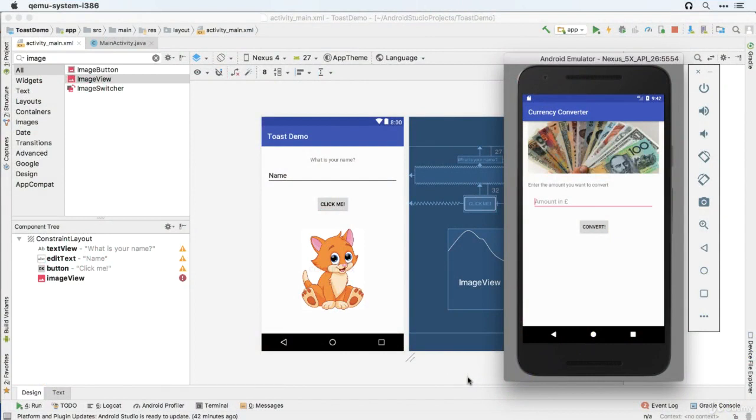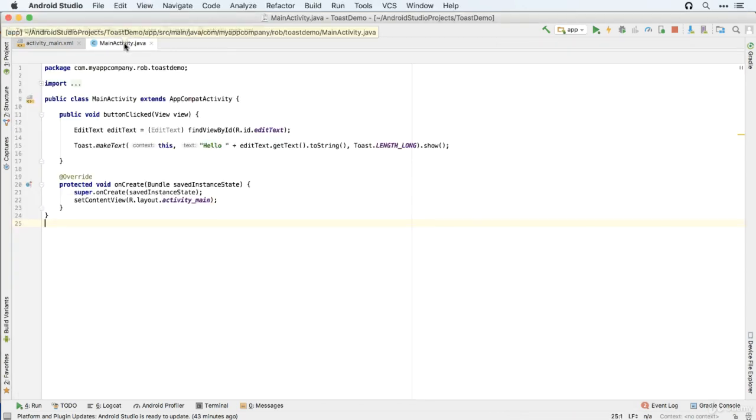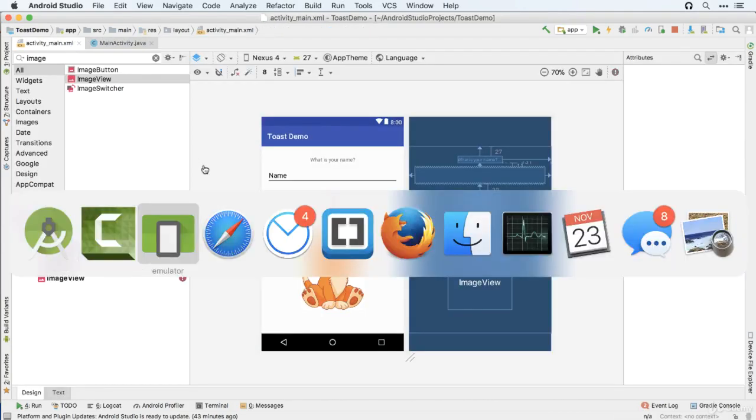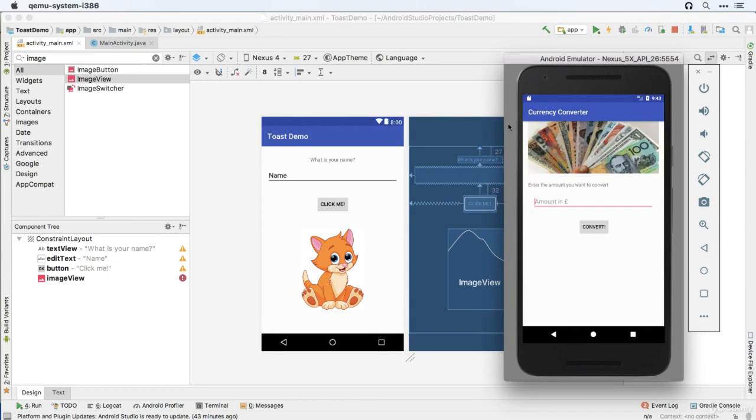Congratulations on making it to the last video in this section of the Complete Android Developer course. We're now going to put together everything that we've learned: the layout and behavior of Android Studio, adding images, buttons, text fields, and text views, and of course, writing Java code to make our apps interactive. And we're going to do that by making a currency converter app.